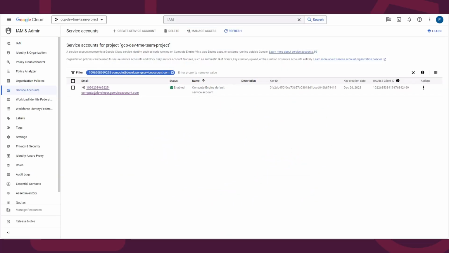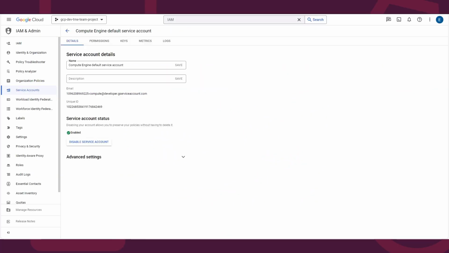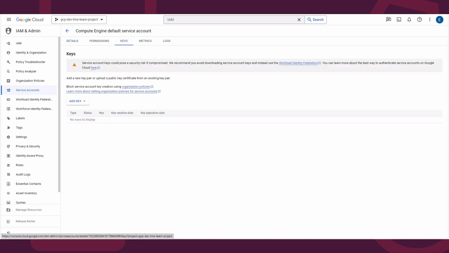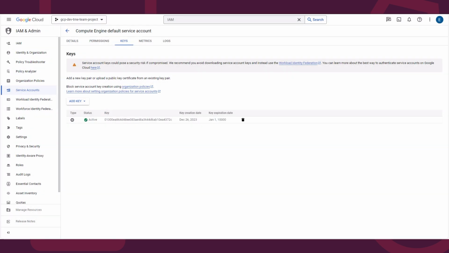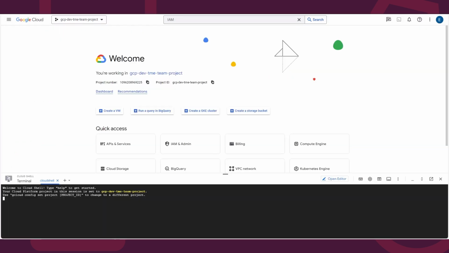From the IAM service, start by creating a service account that will run the deployment and make sure it has the required permissions described in the installation guide. From the Keys tab, create a new key and select the JSON format. Activate Cloud Shell and open the Cloud Shell editor.